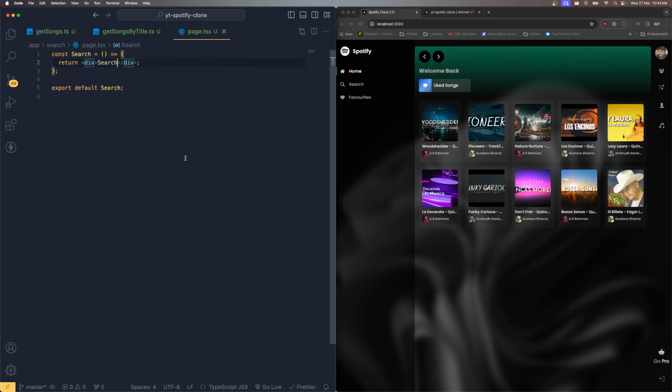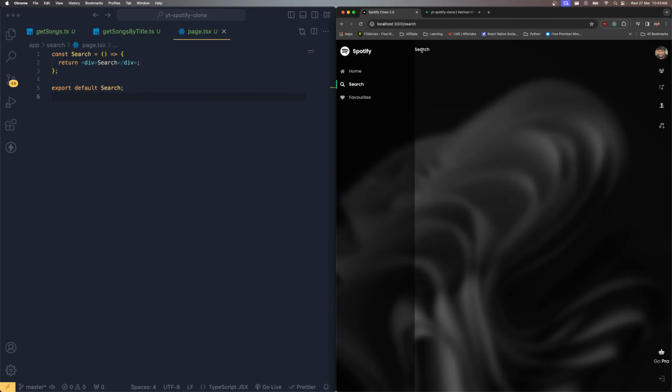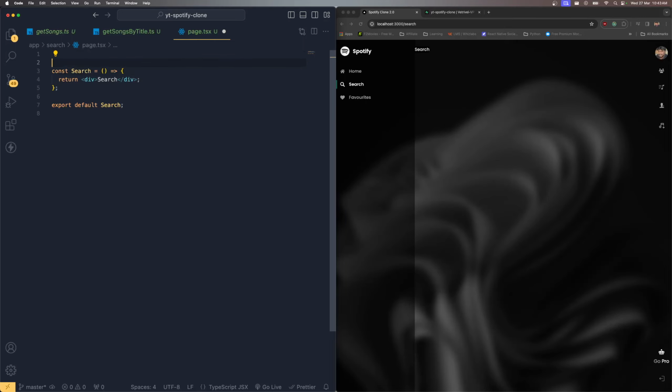Save it. All right. So now over here, if I hit the search, you can see we are getting the search page, which is rendered successfully, right? And we should not cache this page. So what I'm going to do is say export const revalidate equals 0. So the revalidate variable is going to be 0, so we are not going to cache this entire page, right?